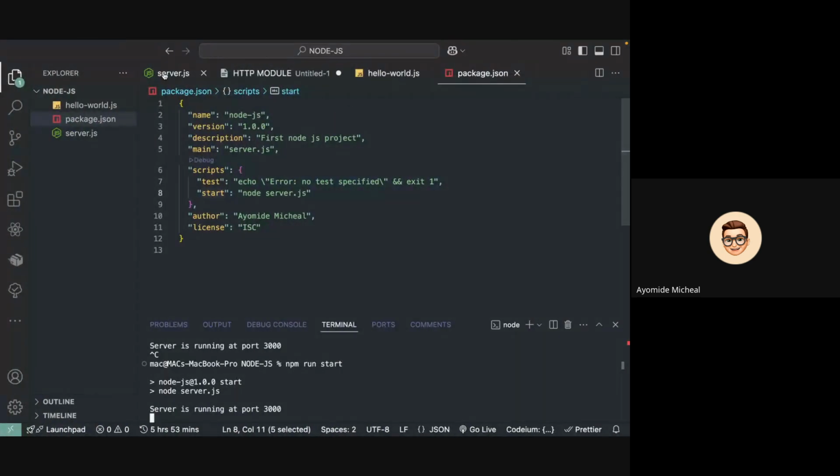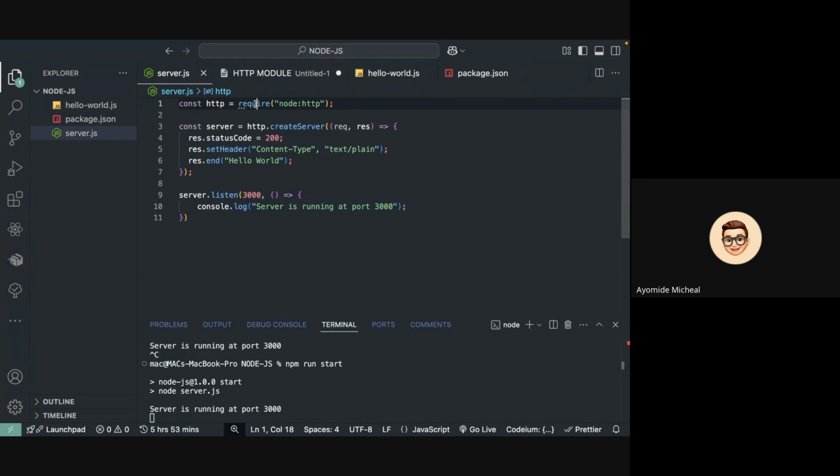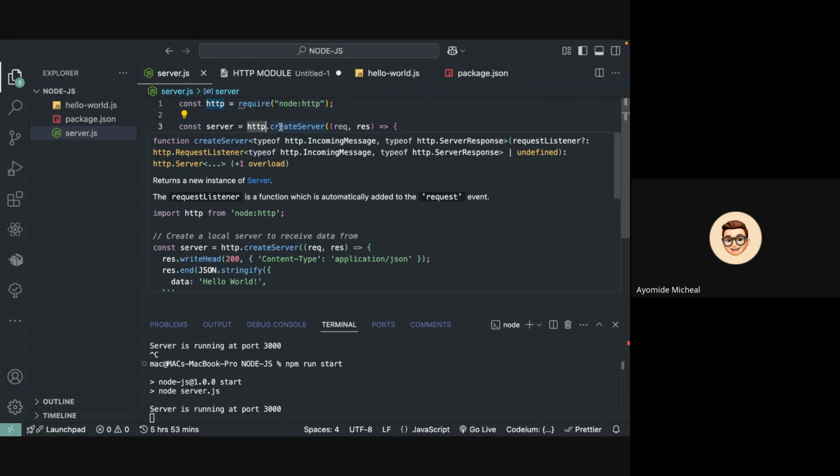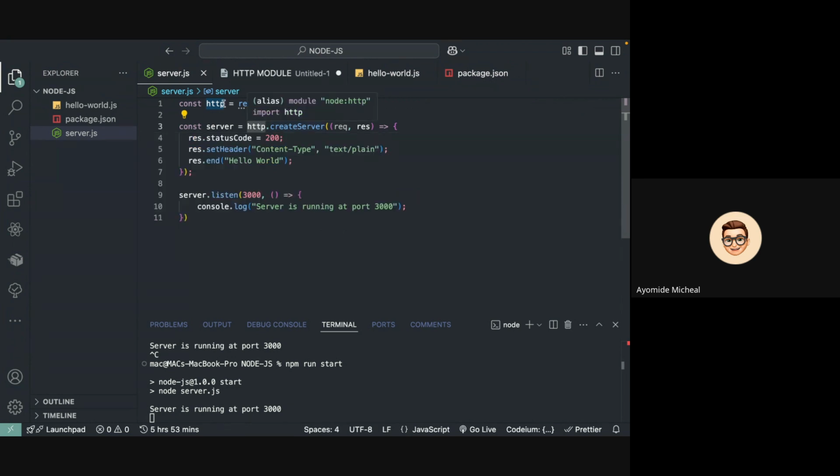So in our server.js, what we did was to require a module. What this require means is import this module to our project, and after importing it, we are putting it in a variable. So what are we doing with this variable? Creating another variable called our server, and then we are actually calling the create server method in the HTTP object. Are you getting me now?